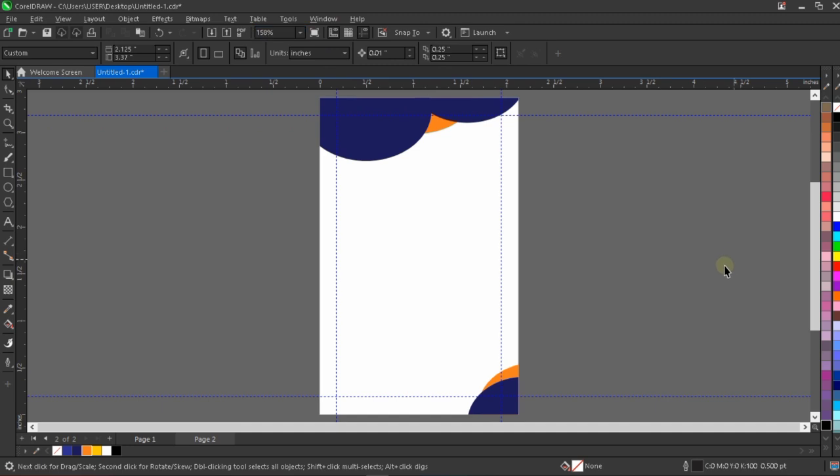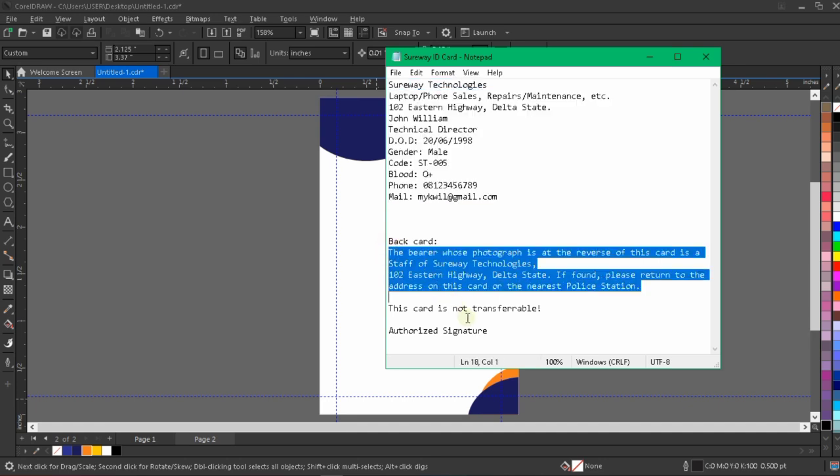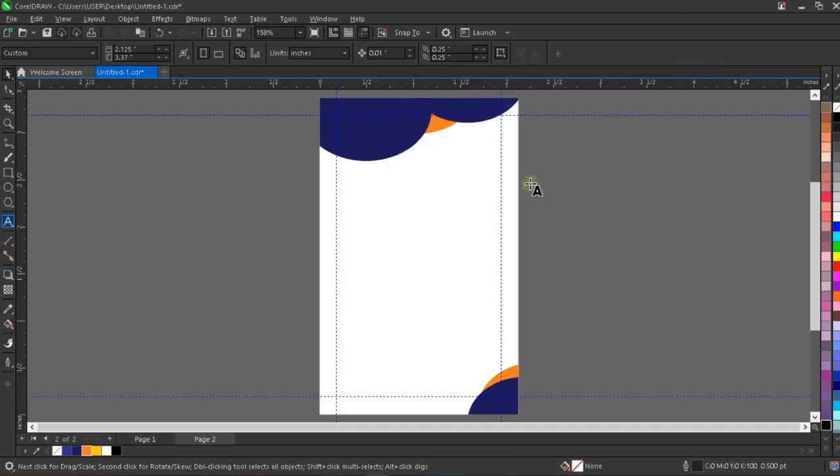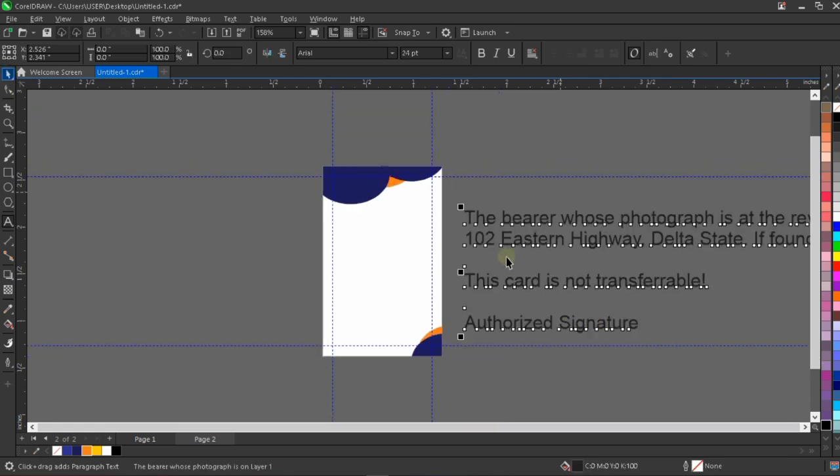So let me now bring in the text for the back. I'll go here. This is the back. Have you seen back card? I'm going to copy the information. Right click and copy. Click on my text tool. Click anywhere here and paste. I can reduce it.